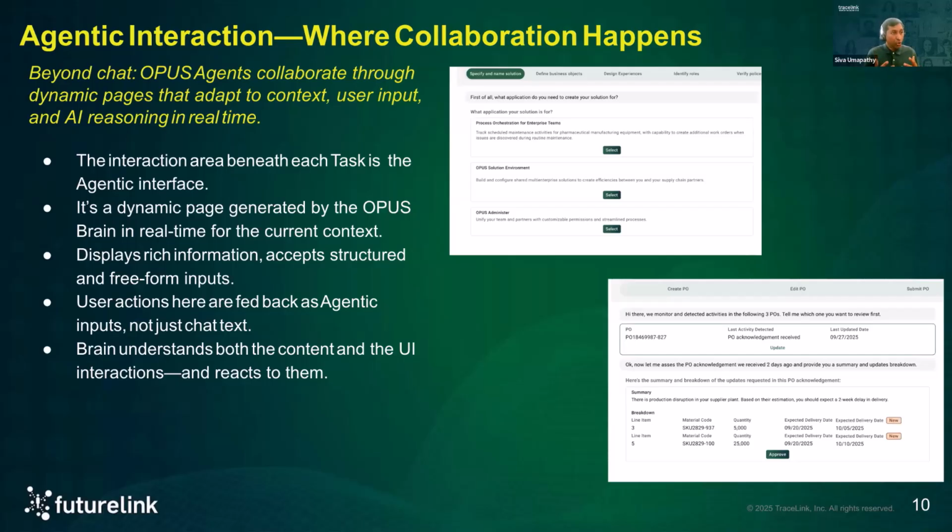And this is both input and output. It's not just displaying things. It can take inputs. Those inputs become actual inputs to the agent. So this is pretty new. Now, why? Because enterprise work is organized and has more complex information involved. You really can't do that with a chat box.